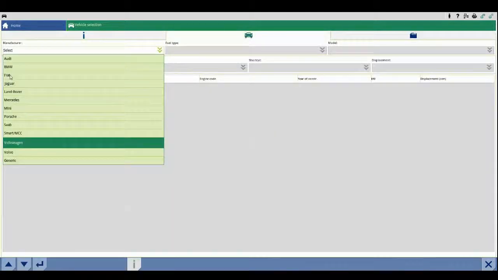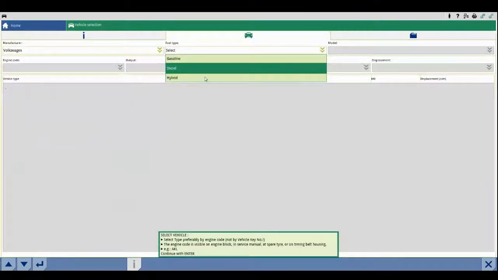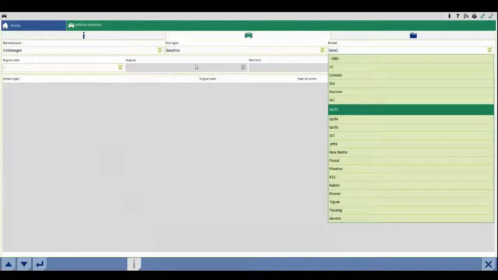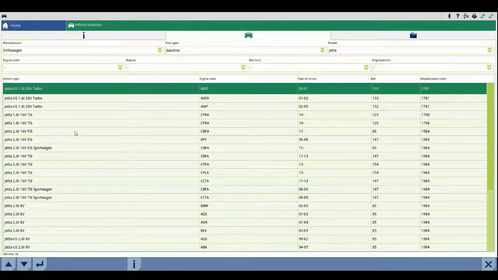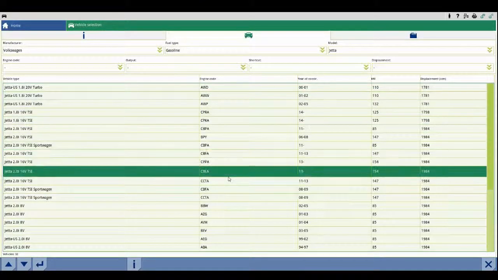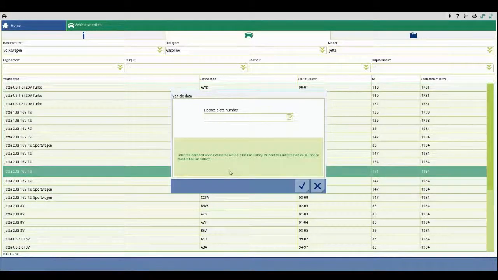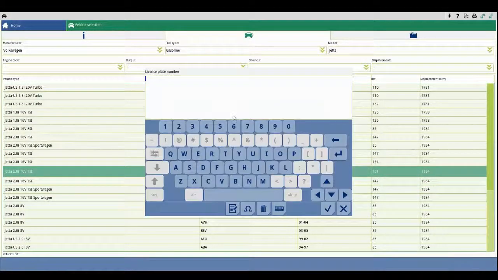The first way that I can do this is to use my vehicle database. I pick a manufacturer. I pick the type of vehicle it is. I pick it from the various engine codes. And then I add a license plate number.